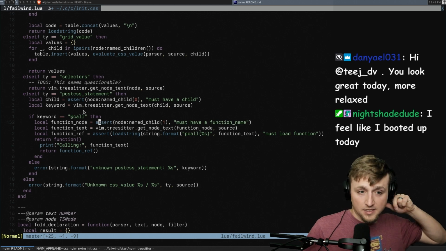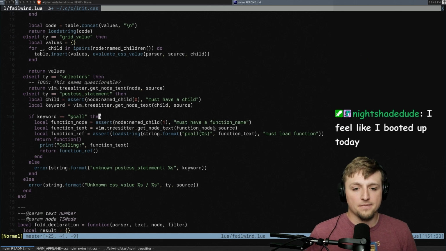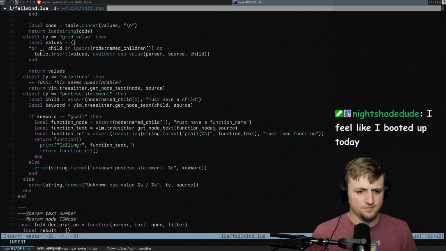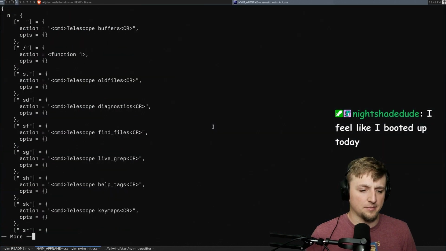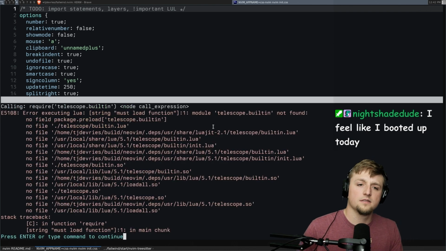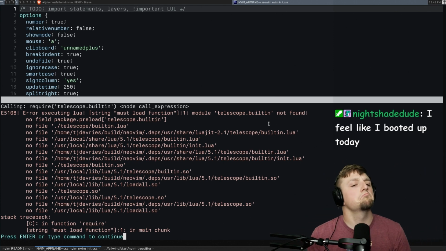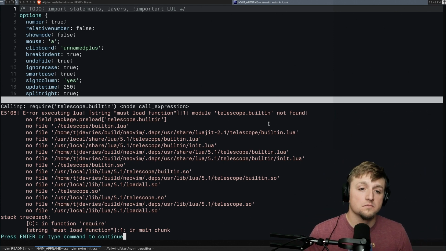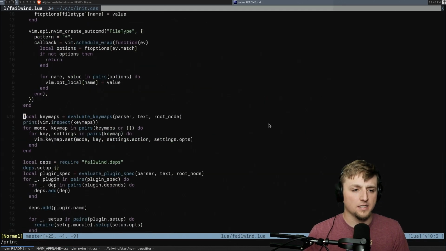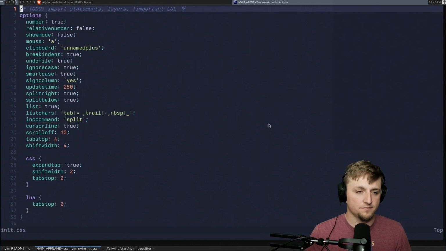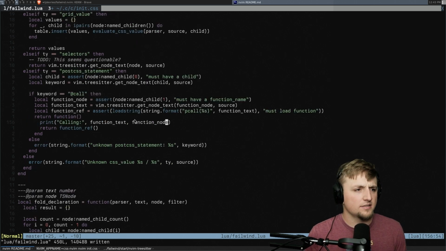I guess I don't. Node name child source get node text function node. What is it? What function node? Maybe I don't understand what's happening there. Node call expression. So then why wouldn't it require telescope built-in not found? Let's not do that because that part's kind of annoying now. Calling required telescope built-in. Okay, well that part's just not right. Why is it not?